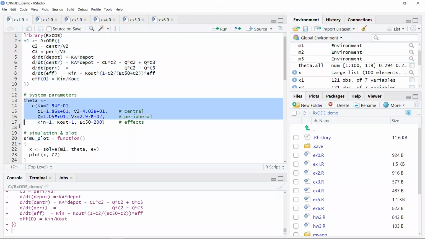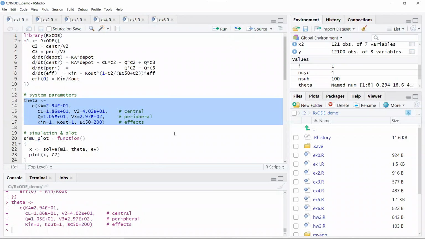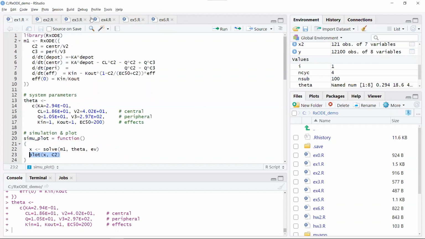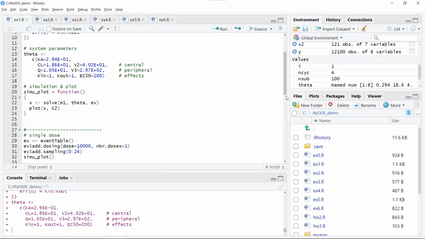Afterwards, I assign that a name and a vector to an object. I call that theta. So I define a little helper function to do the ODE solving, as well as to plot the simulated C2, which is the drug concentration from the center compartment.